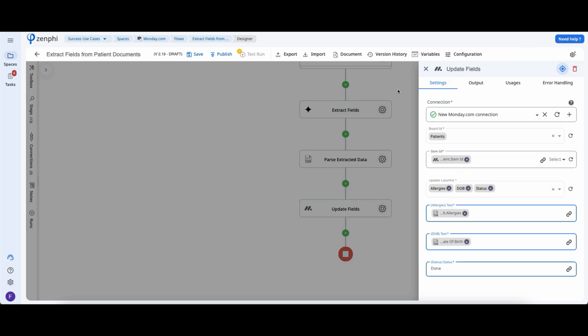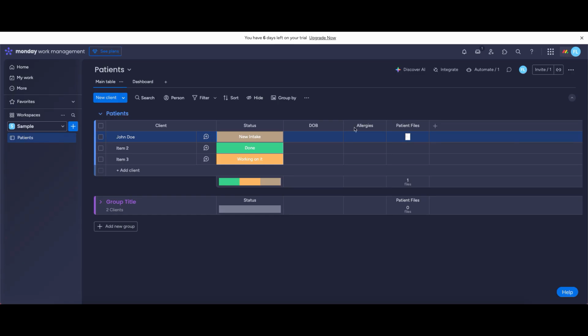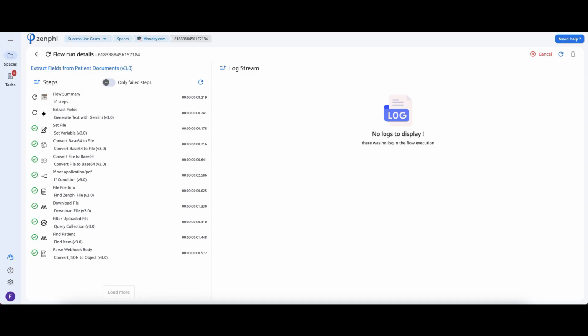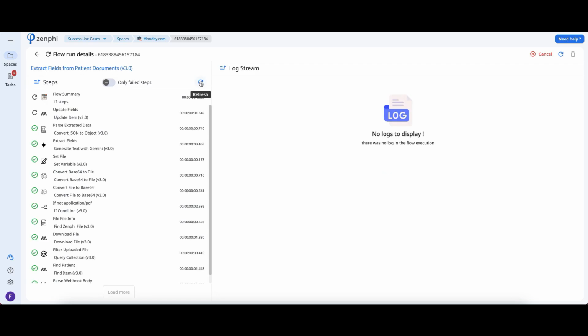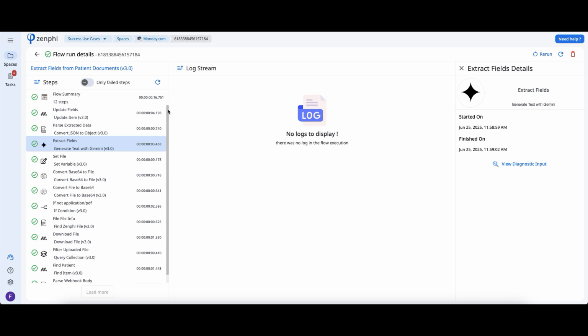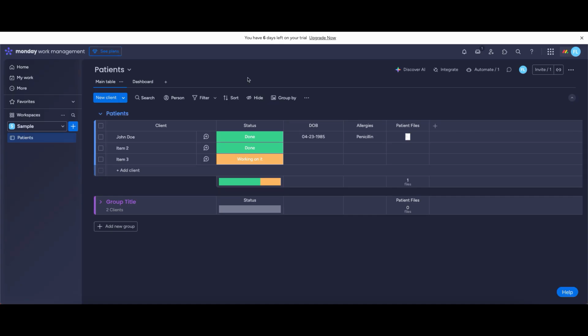Let's go ahead and run an example. I'm going to switch this to documents uploaded. If you've set up your automation with Monday, you'll see that it says an automation is running. And here we can see that it's going through the steps. It's extracting the data. We'll go ahead and refresh. It's updating the fields in Monday. And now, as we can see, it has finished. It has updated the fields in Monday. Now if I go to Monday.com, I can see that it added the date of birth, their allergies, and it has changed the status.